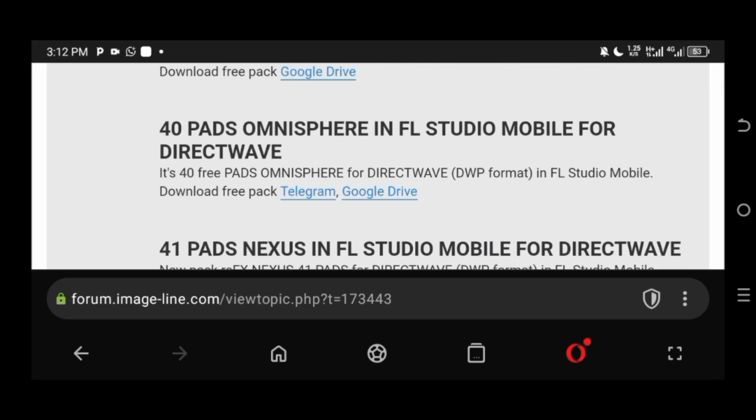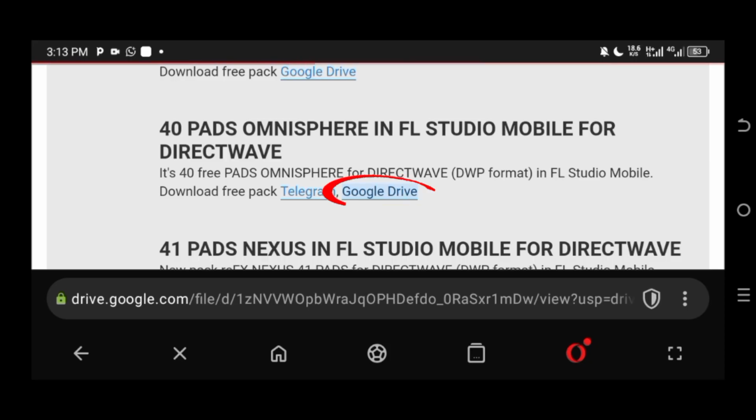Let's download the 40 pads from Omnisphere. To download, you are given two options to choose from. Either you download from Telegram channel or you download from Google Drive. I will download from Google Drive.